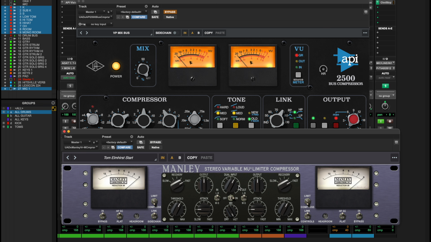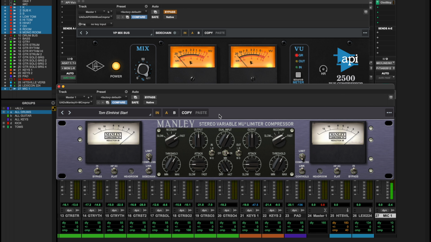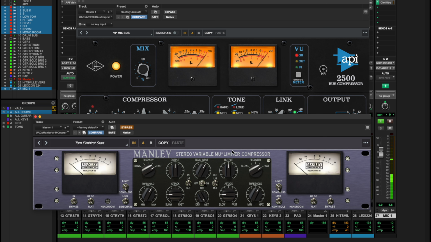So yeah, I just brought down the input the smallest amount, just a little notch on the Manly. I think it's hard to match the gain because it does a lot, the way it adds harmonics and stuff. I feel like the Manly is doing a lot more coloration than the API. The API is definitely cleaner, but they both do a similar thing, especially with the drums in the low end.